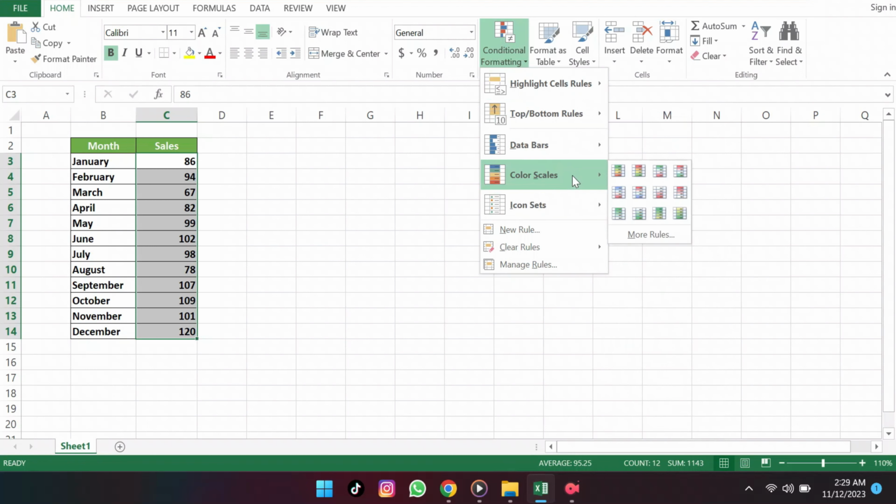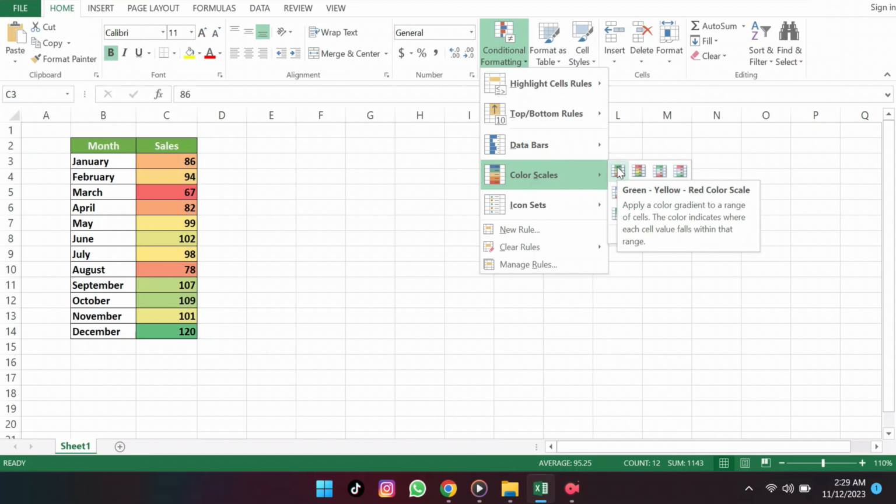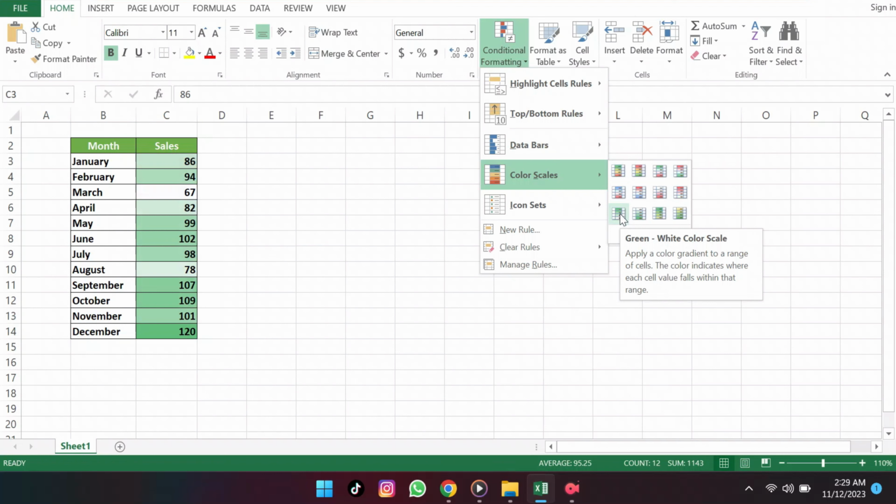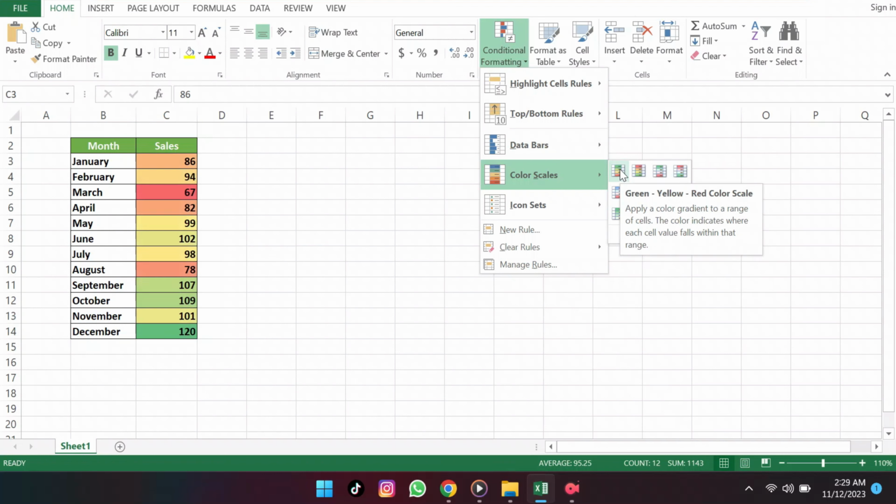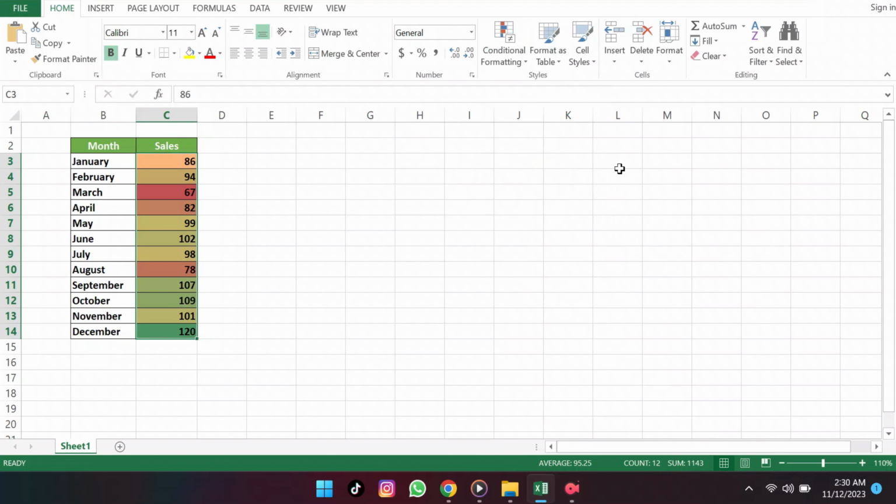In the window that just appeared, you'll find two types of scales, one with 3 colors and another with just 2. Opt for the first one, green, yellow, red. Excel instantly applies a scale in these colors on the selected cells. Red marks the minimum, green for maximum, and yellow for the middle values.